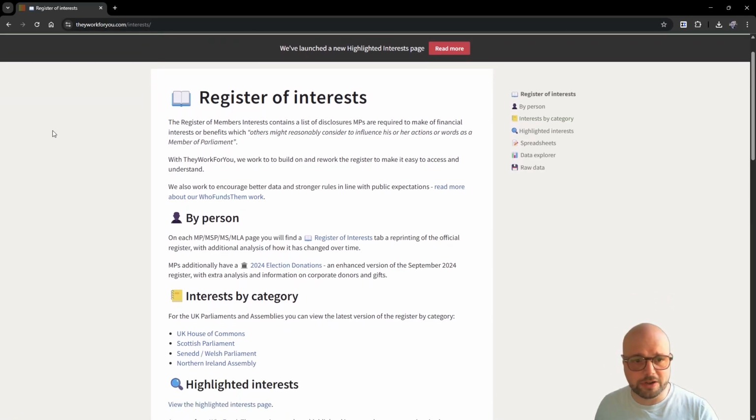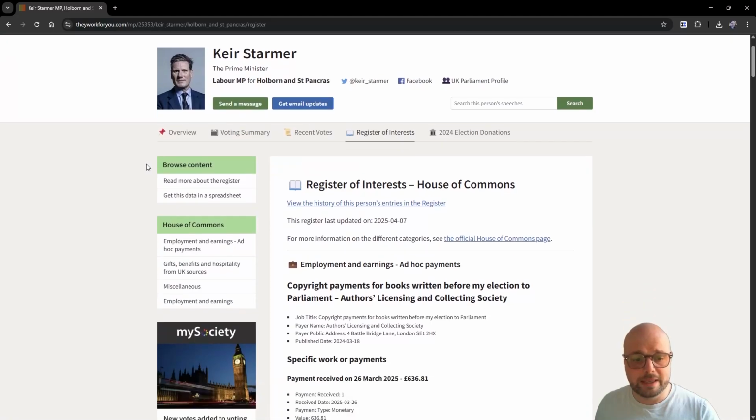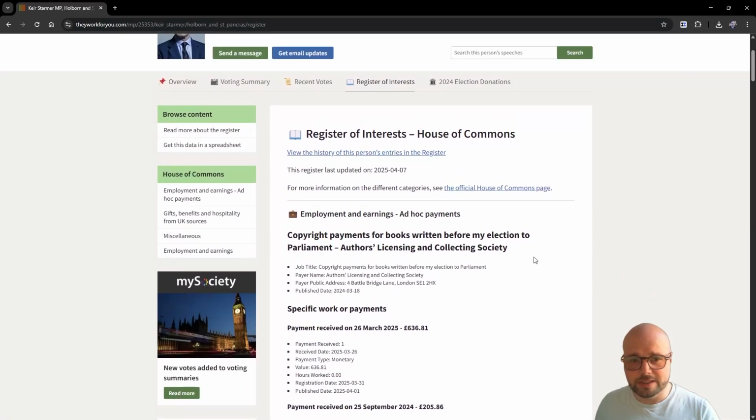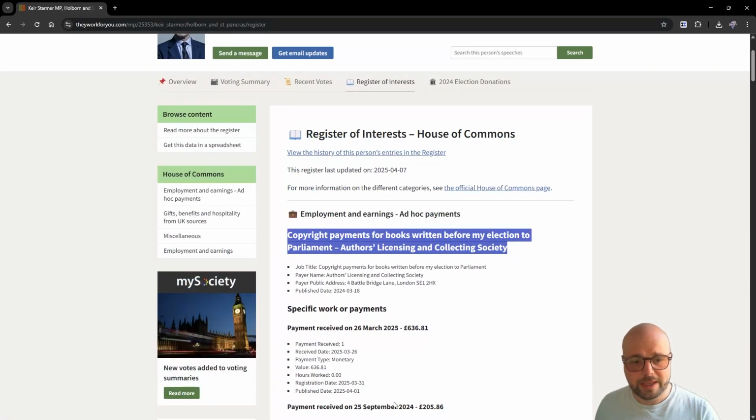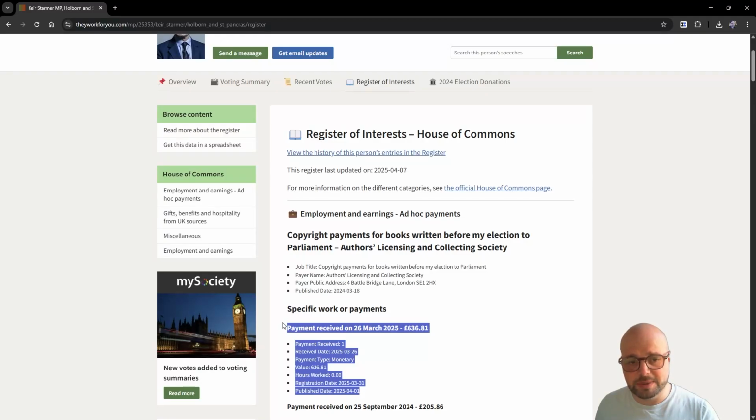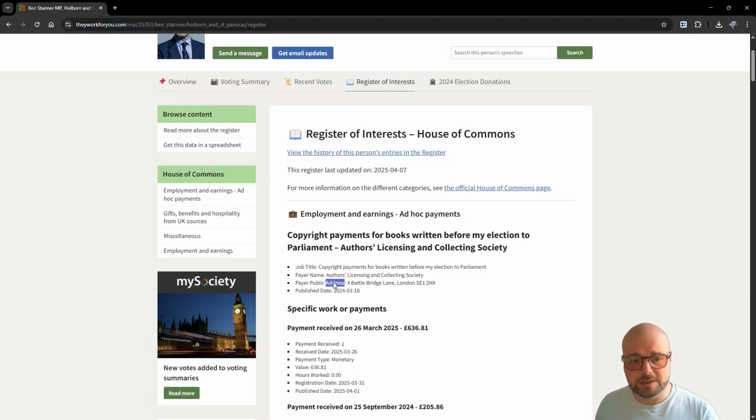The first thing I'm going to show quickly is what we publish for each person. For every representative on the site, you'll find a register of interest tab on their profile. Here's Keir Starmer's, and here's the main entry. Here are some sub-entries that relate to specific payments, and each of these reflects a specific detail.